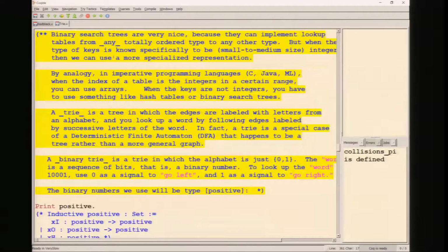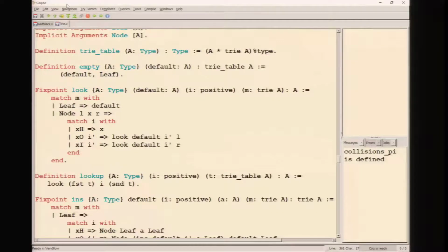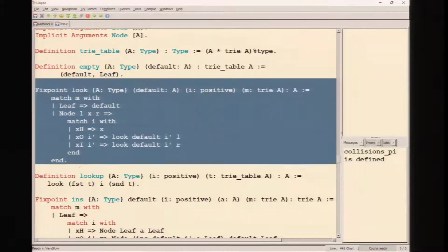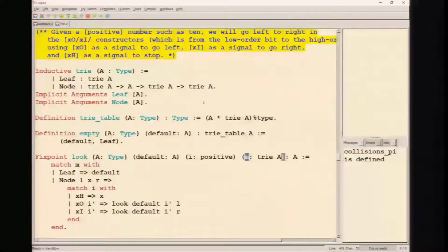And how do they work? Well, here's the lookup function in a binary trie. We're going to look up the positive number I in the trie M. Oh, I should show you what the trie is. A trie is either a leaf or it's a node. And we don't need a key at this node. It doesn't work like that.